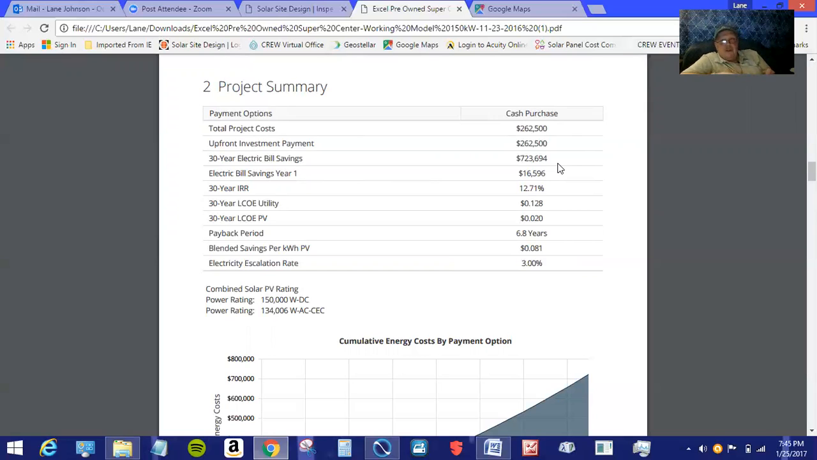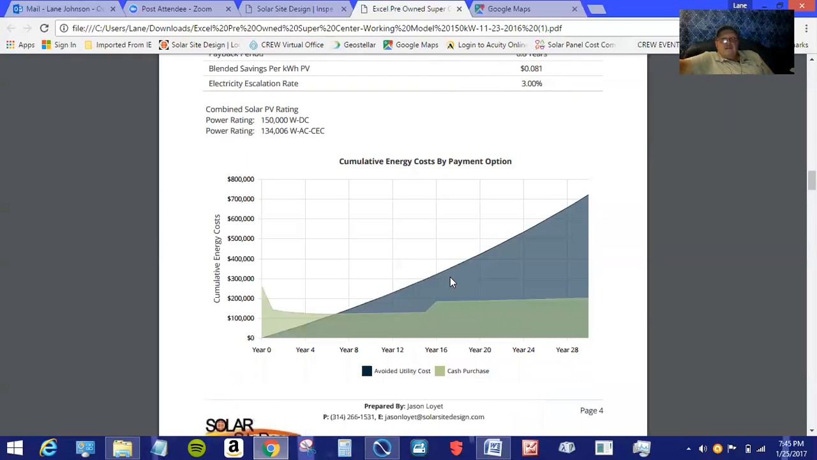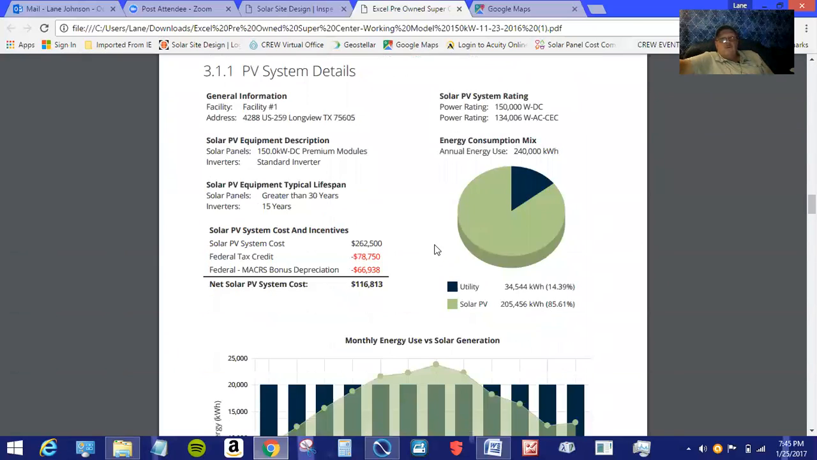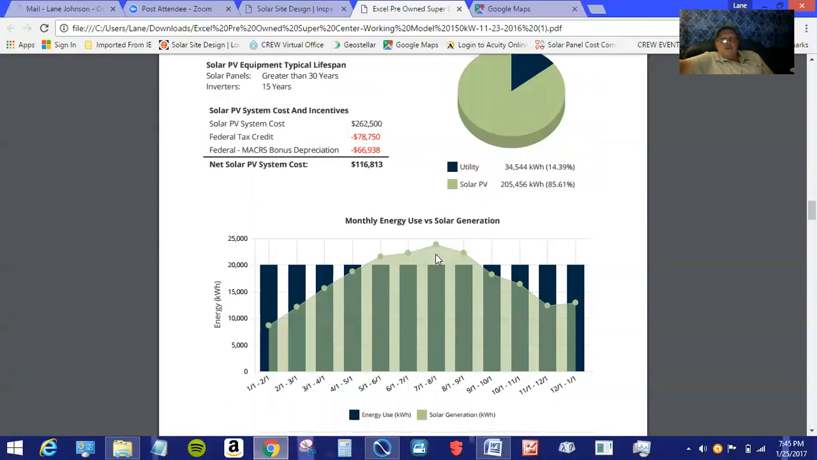You're spending the money already. Ours will not go up. You will be locked in at the price through the whole time that you pay. And as you show them, your rate of return is 6.8 years. You can't beat that.